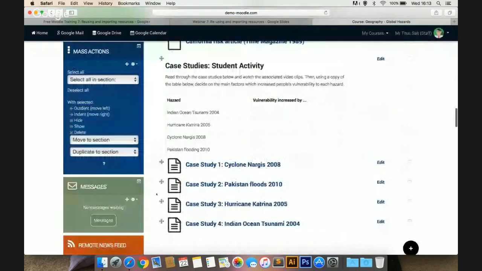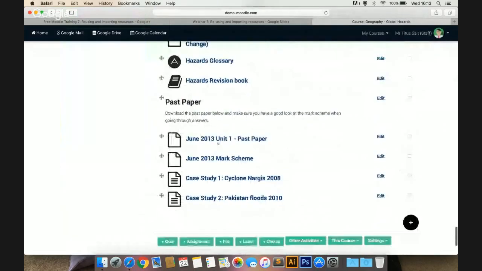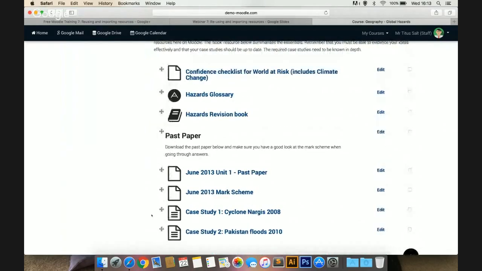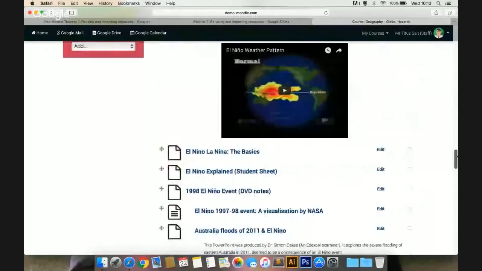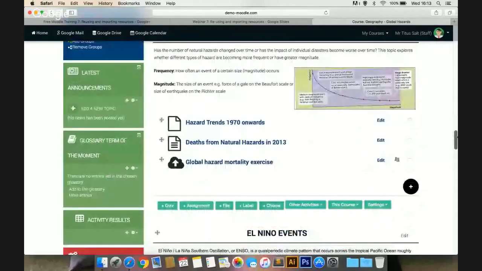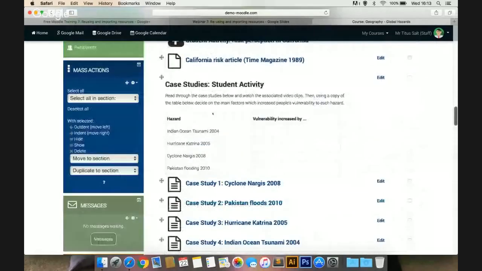I'm just going back down to the bottom again. So you can see now under my past papers I've got 2 case studies, and I can rename these as well if I need to. Again, it won't have any impact on the original files. So that's how you would use the mass actions block, and that allows you to create copies of files by doing a bulk selection. We can also delete files and hide files here as well, and that kind of thing. So it's quite a useful tool, and something that will save you time when using Moodle as well. So have a look at mass actions.